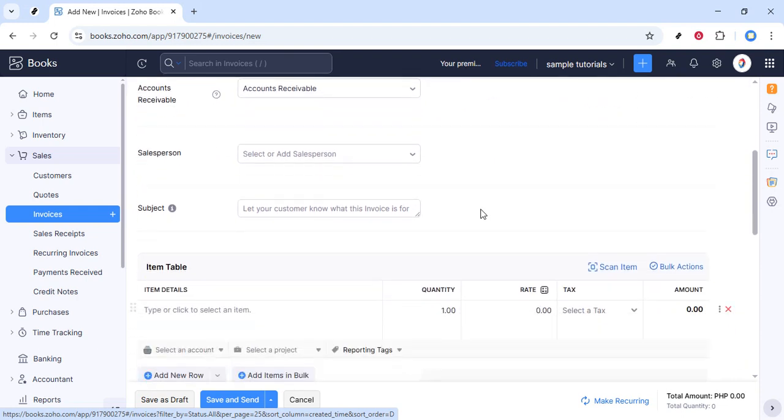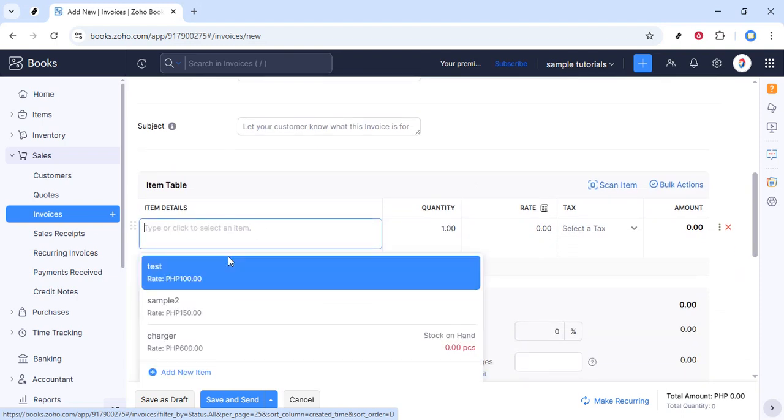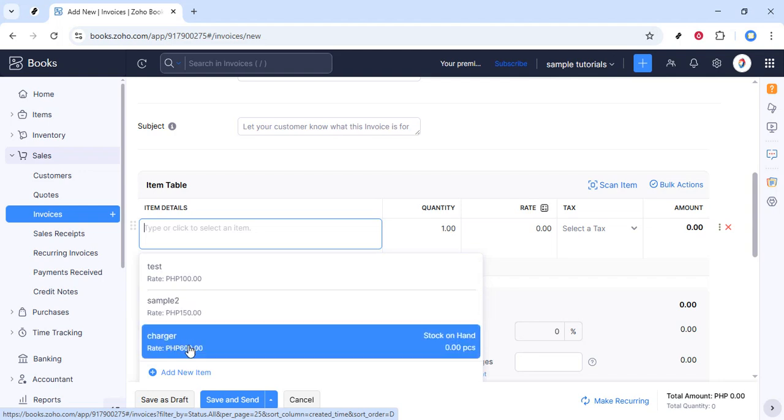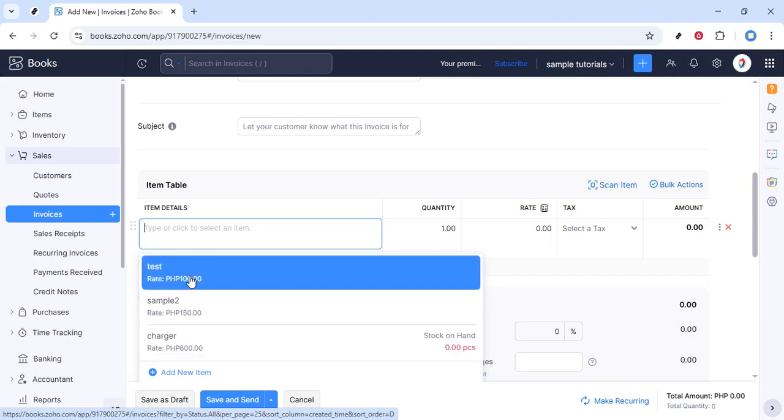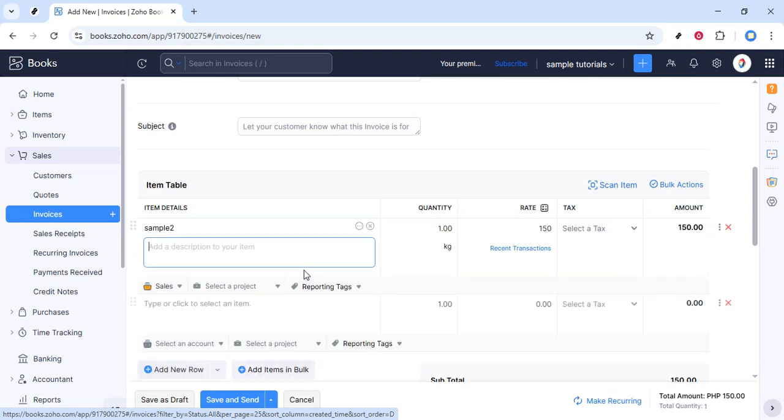Next, check the invoice date and, if needed, adjust it to match when you're issuing the invoice. Set the payment terms like due on receipt or net 30 so your client knows when payment is expected. You can also review or edit the invoice number if your system uses a specific numbering format. Take a moment to ensure that the currency and any other header details match what you want for this particular invoice. After the main details are set, you'll move on to entering the item details.